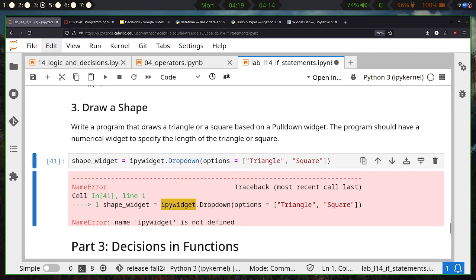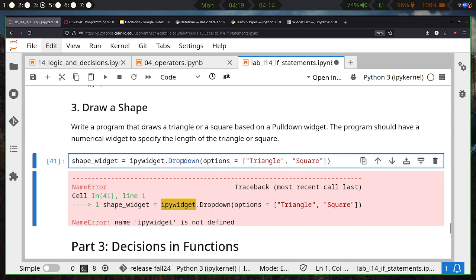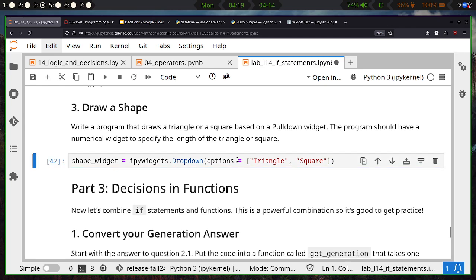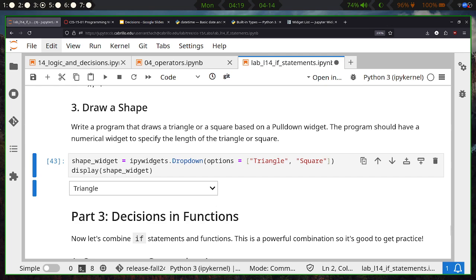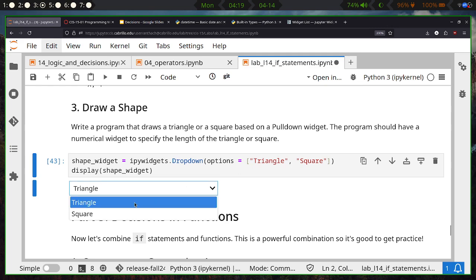And let's see. Oh, I got a typo here. So I just tried running it. It needs to be a plural. ipywidgets with an S. Okay, there we go. No syntax errors here. So we can go ahead and display that shape widget. Okay, there we go. So there is our drop-down menu that consists of 2 shapes.